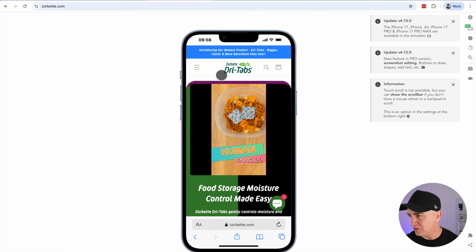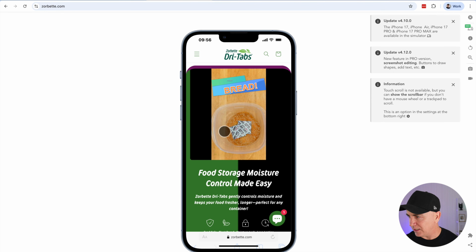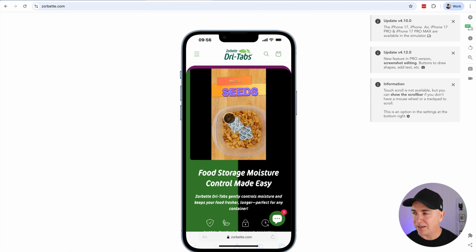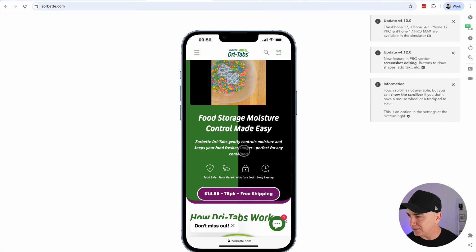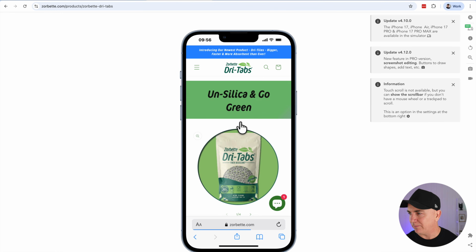Dry tabs. Zorbette dry tabs. All right, I know what you sell. Okay, so I want to buy it. I'm clicking. I can't get it. I can't buy it. Okay, let's try this one. Can I buy that? Okay.